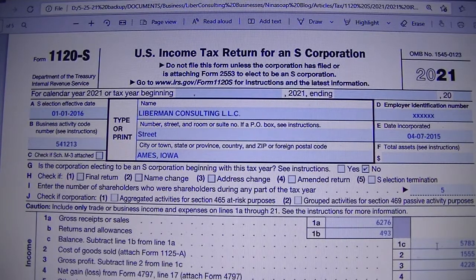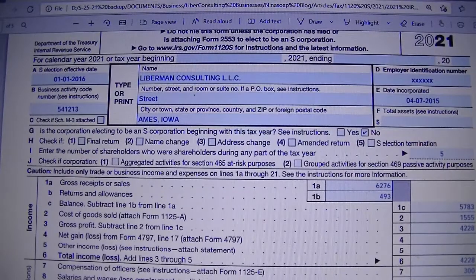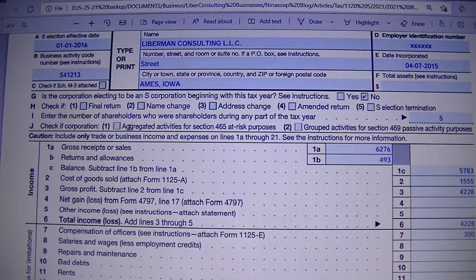But yeah, so you have the business code, and line G is just asking if you are electing to be treated as an S Corp, and if that's your final return, or you are changing name or address, or you are amending, or you are terminating your S election, you will check. Otherwise, you leave them blank.